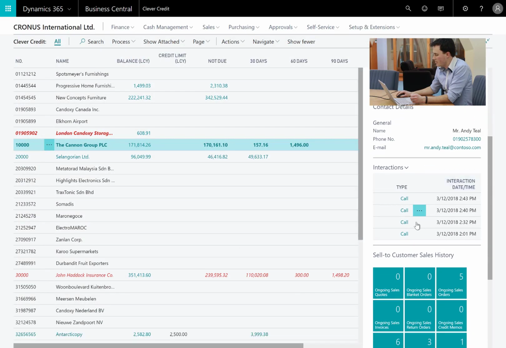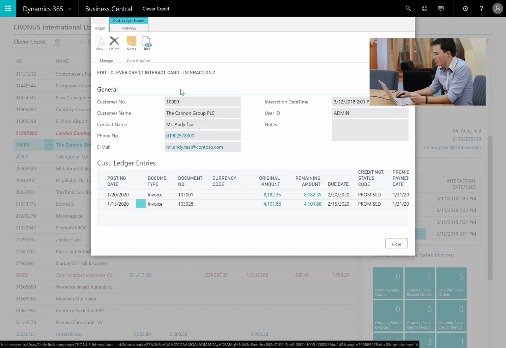And that interaction and previous interactions are available in the interactions fact box. I can always go back and recall those interactions, see the ledger entries that were discussed, any notes that were made, the date and time, and the user who had that interaction with the customer.